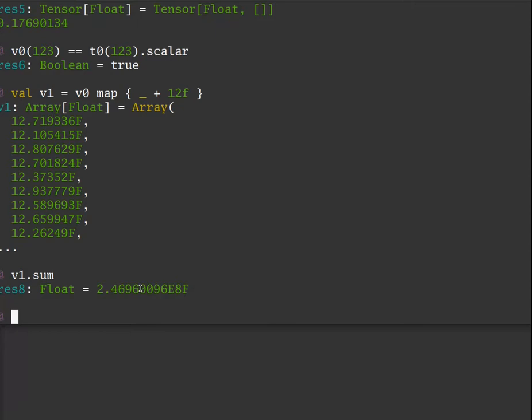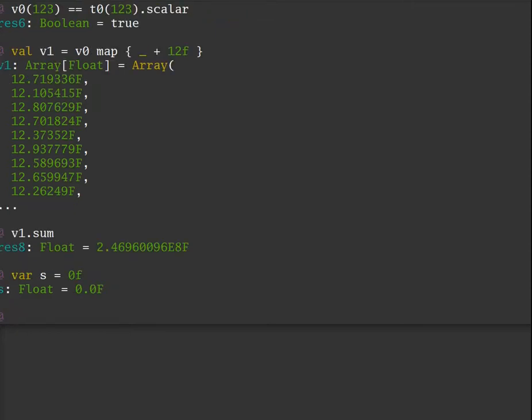Scala did what we would consider the standard summation algorithm, which is you have an accumulator, and then over every single value in your array, you're adding that value to your accumulator.